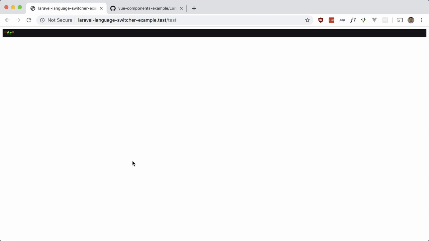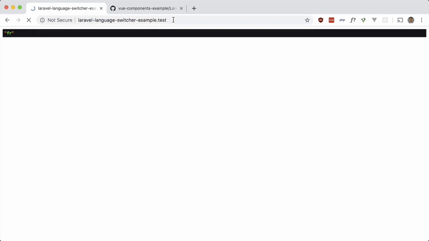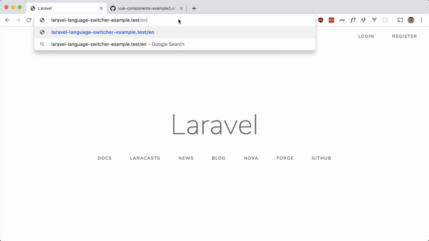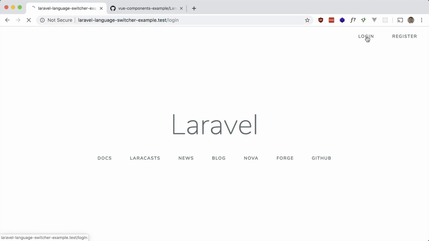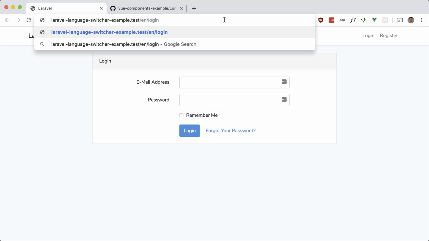Okay, so now with that knowledge, let's build a language switcher. We want to have our routes correspond to the locale we want. So for example, for English, we just want /en. And then for all of these routes, we want to append or prepend them with the locale.